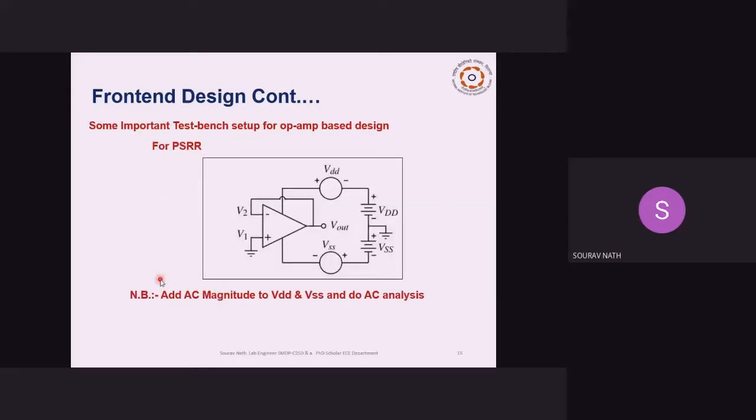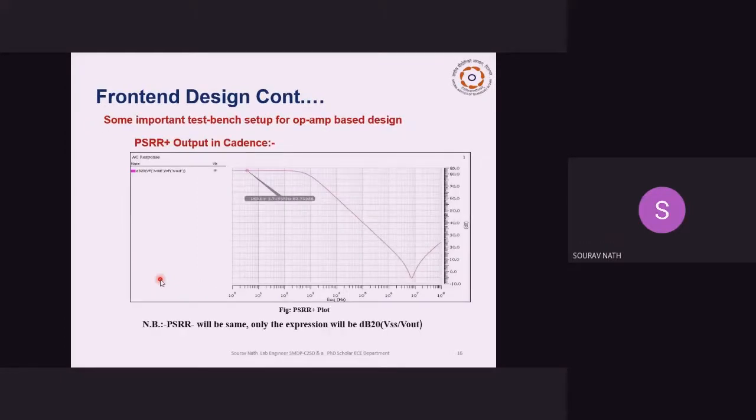Next, PSRR setup. If you want to find the power supply rejection ratio, then this will be the setup. You have to short the non-inverting terminal to ground, the inverting terminal also shorted to ground, and give some AC magnitude to the power supply, either VSS or VDD. We should introduce some AC small signal voltage as a noise component, perform the AC analysis, and get the plot of VDD versus Vout or VSS versus Vout to get this type of plot. And if the gain is maximum, then the rejection is also maximum. In this way you can interpret.